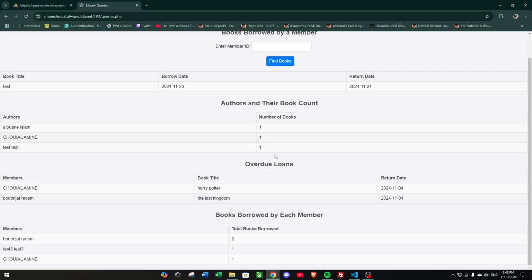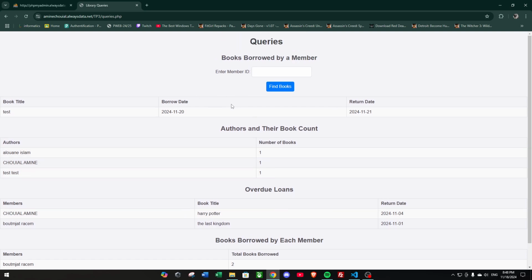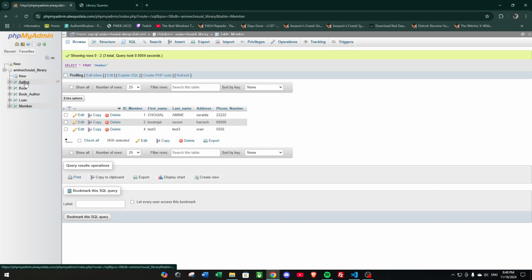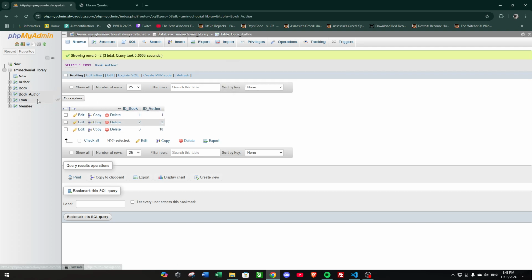So this is basically the functions, and we can, for example, enter a member ID of 2. Here we can see that the member with ID number 2 has borrowed 2 books with different dates, of course. And we can check everything. It has been saved in the database, of course, the book and the author, the loans and the members.